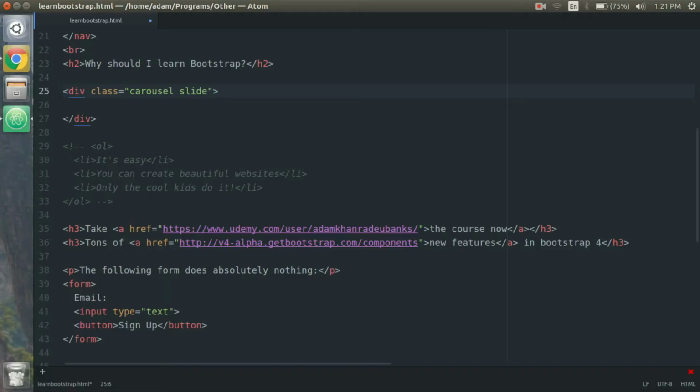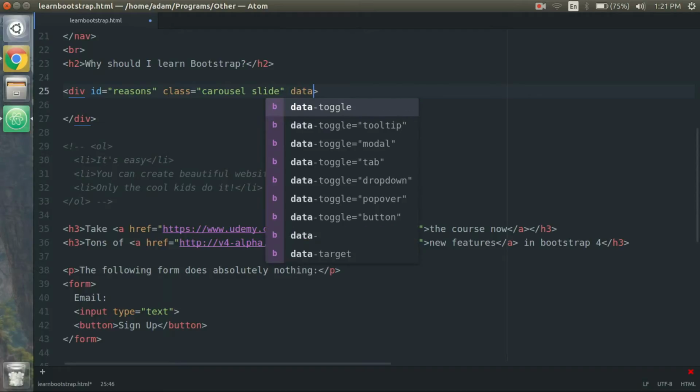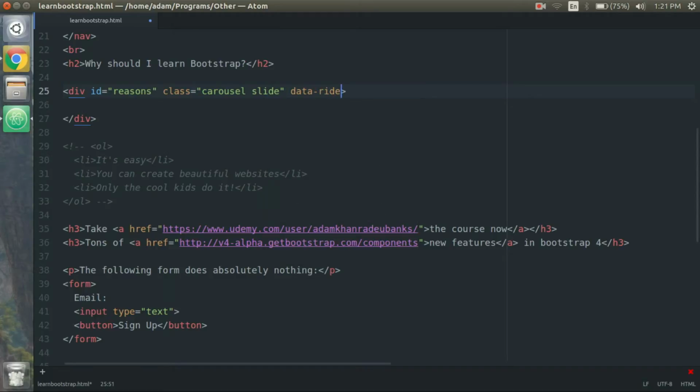And we also have an ID for our carousel. And the ID for the carousel is simply just what you want to call the carousel. So I'm going to call our carousel reasons because it's stating the 3 reasons. Alright, next up what we want to do is we want to create a data ride. And that data ride will be carousel.